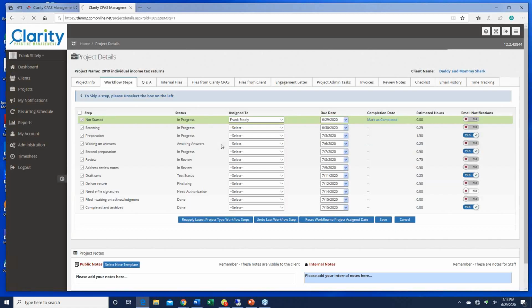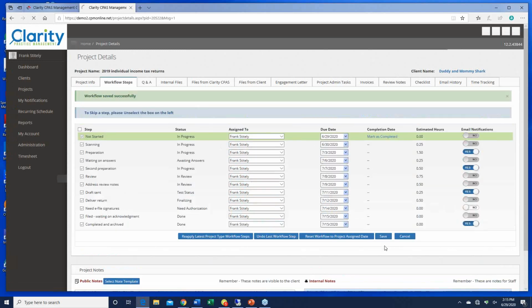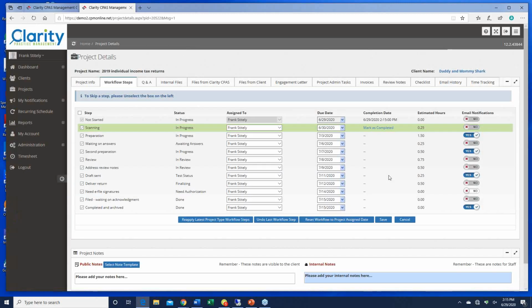So let's go to workflow steps. This is where you're going to assign people to the individual workflow steps. We're going to talk about setting up workflow steps in a minute. And I'm just going to blow through here very quickly and assign myself to all of these. Hit the Save button. And now I have workflow steps, and we can begin handing this off to the next person in line.